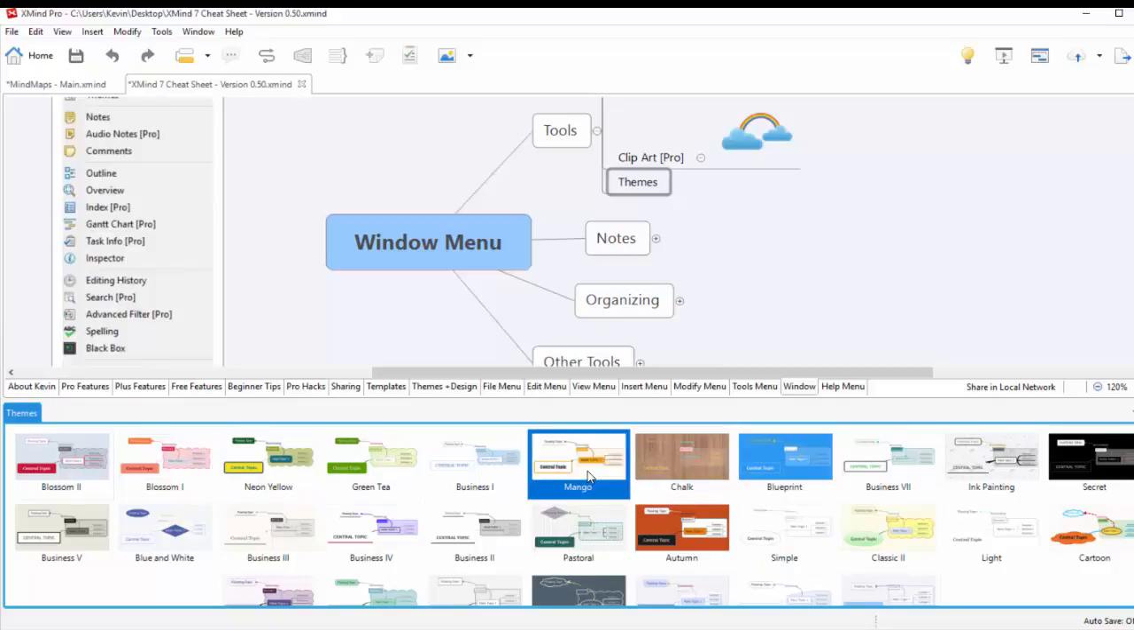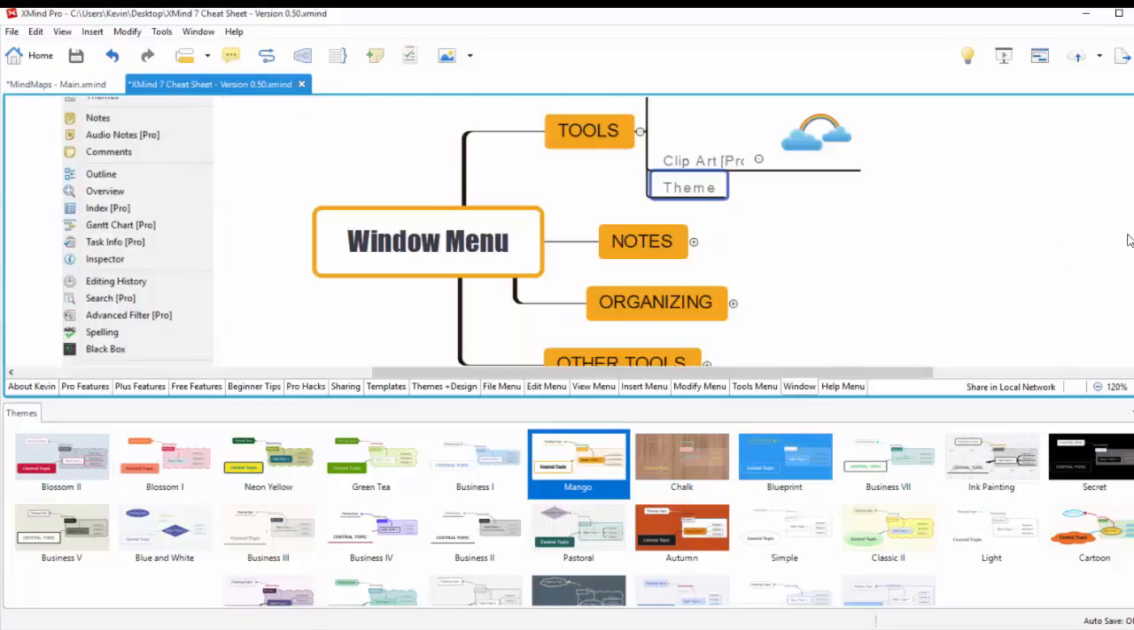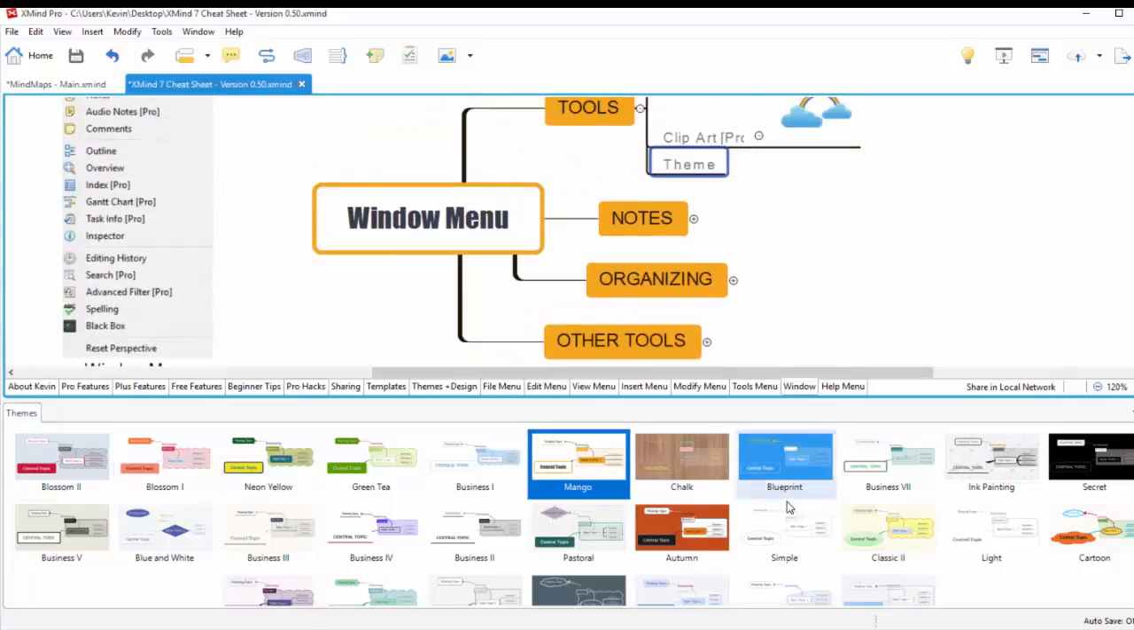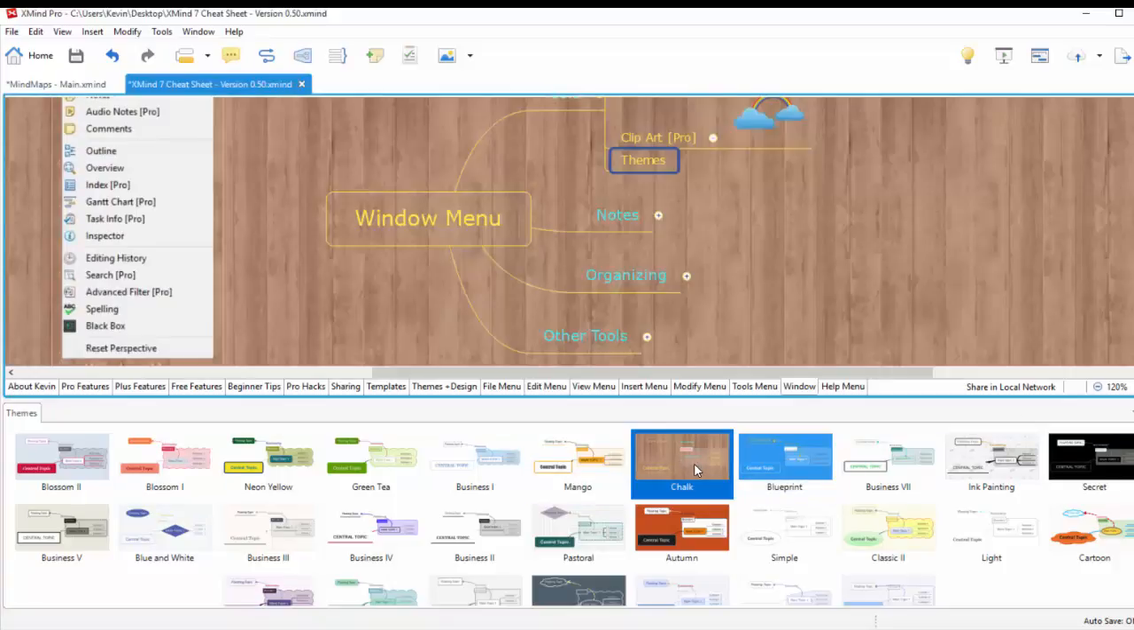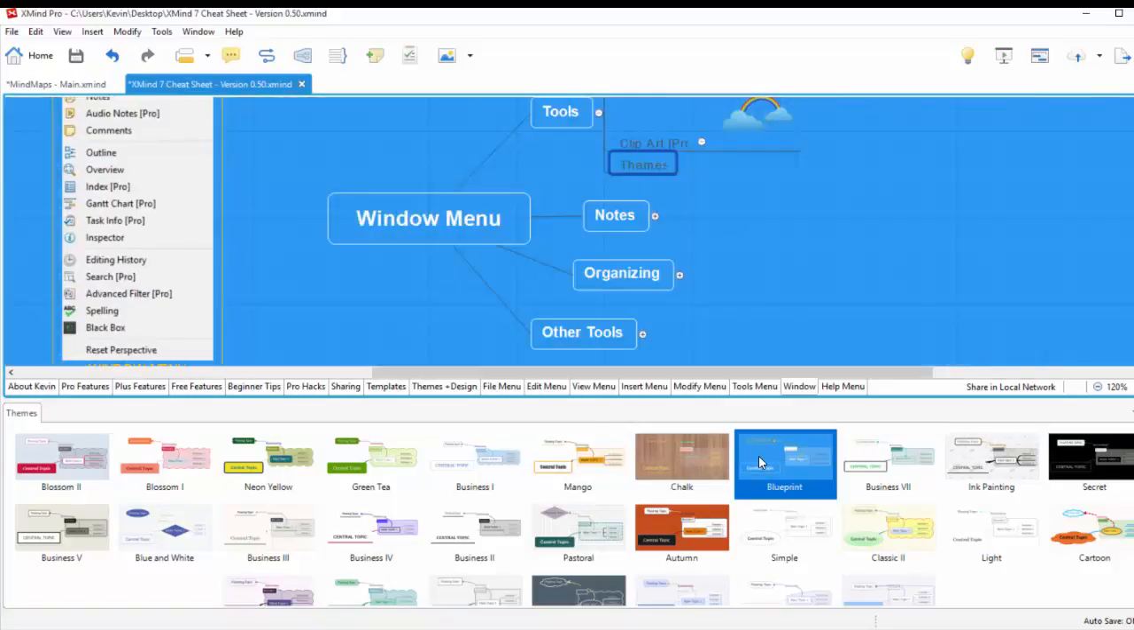So select the theme you want and then double click, and that'll change the theme for the particular tab that you're on. So I've got Mango selected. Let's double click Mango, and there we go. There it is. So you can go through and just test several of these, see which ones you like, which you don't like.